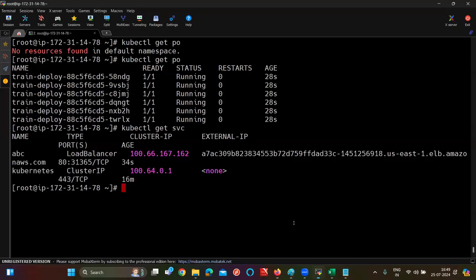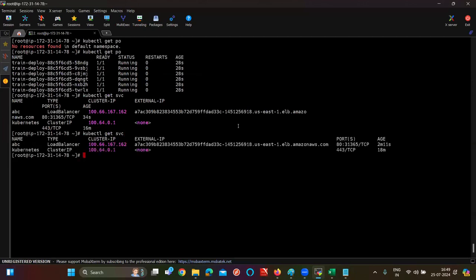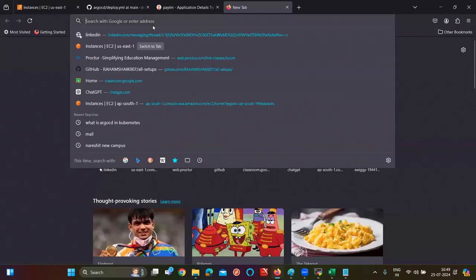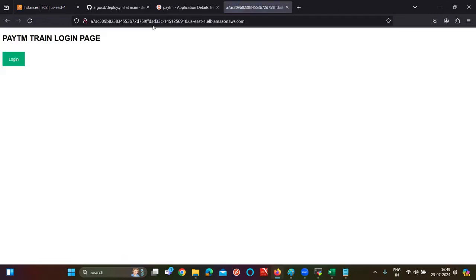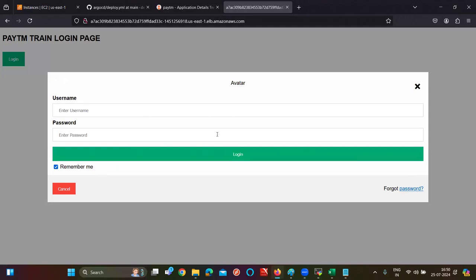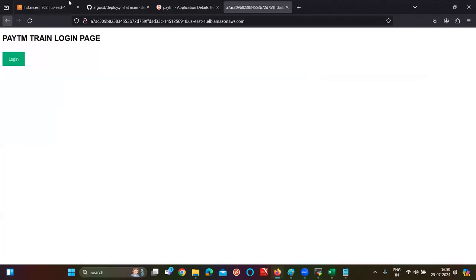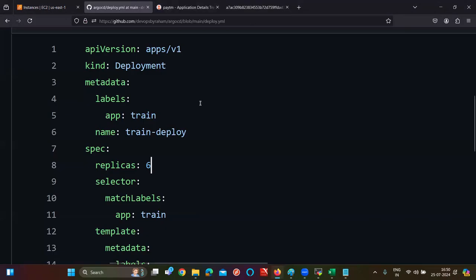If I go here, this is my DNS actually. I'll copy this DNS and paste it here. Now automatically my application will come. Are you getting my application? It is the Paytm login page. Are you getting the login page here? Like this, in this way, I can deploy my application very, very easily.